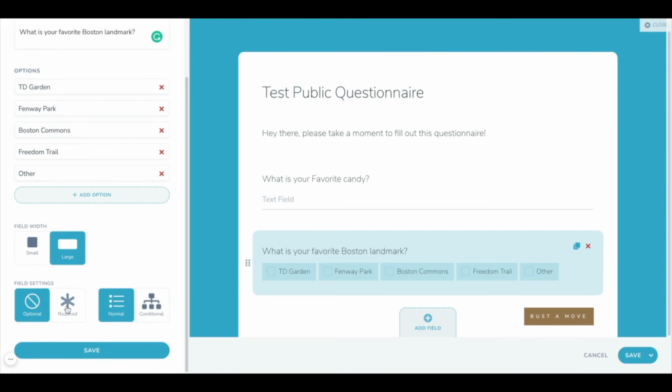And of course, you can require this or not require it. You can create it small or you can create it large. But based on the number of options, I suggest if you have more than 3, make it large and not small, just for design purposes and just easier on the eyes. And of course, make it required, and then you can add another field.